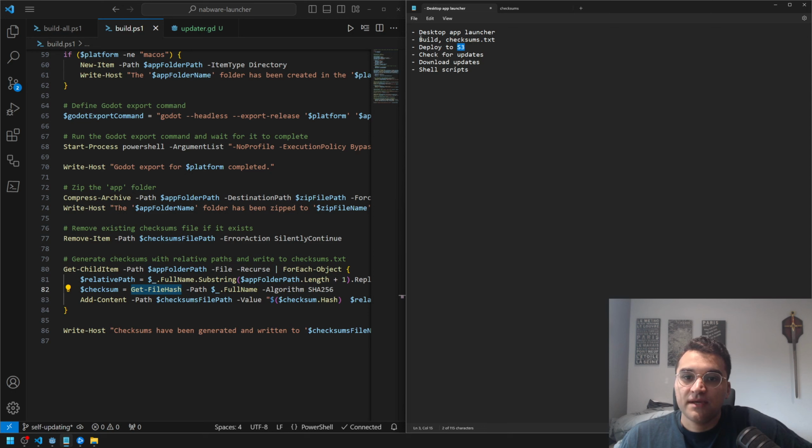So after we build it, I have an S3 bucket that's behind a CloudFront distribution. So I just sync the bucket with all the files that I just built. So then we can move to the actual app.